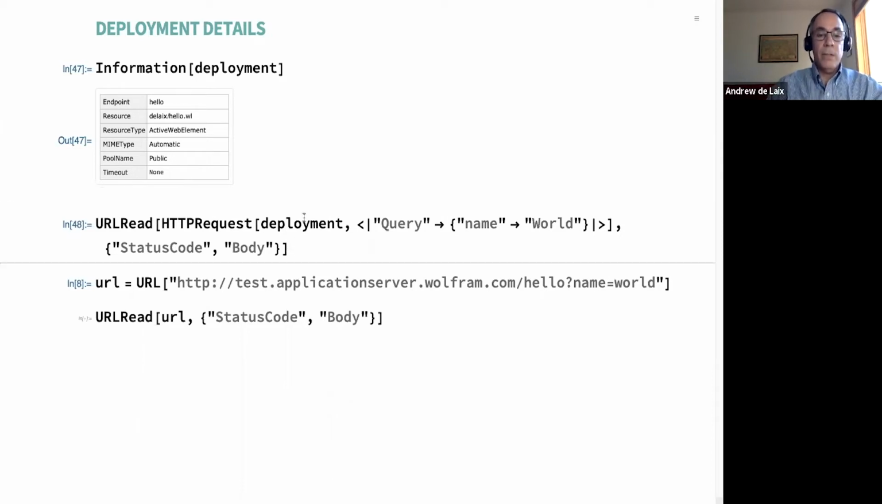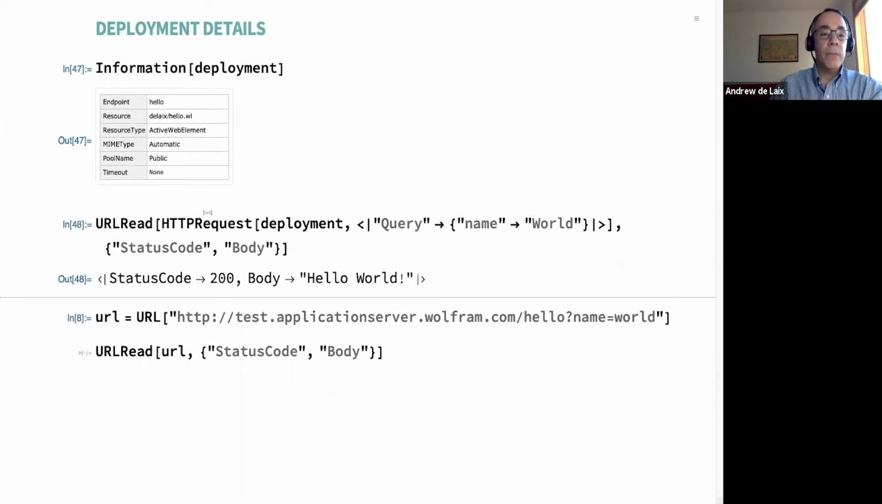And just to show you that this is working, I send out a query, and you'll notice that in the query I set name to world, and we got back hello world. I can do the same thing if I go to a web browser.